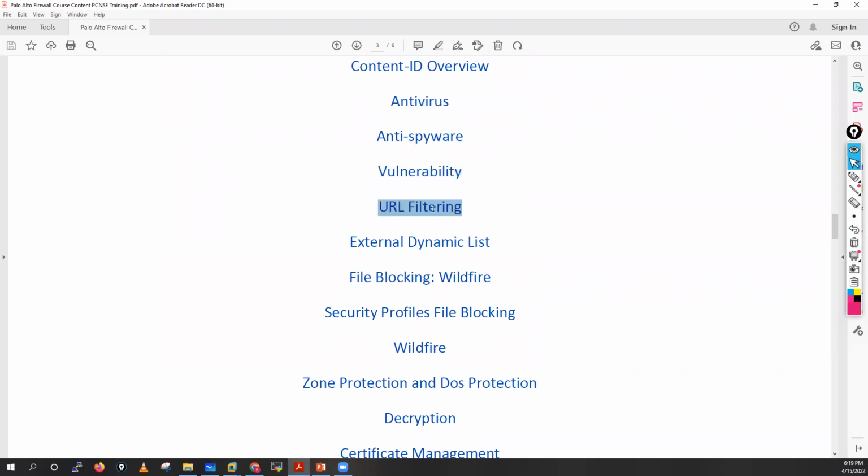We can see how we can use URL filtering. What is the exact concept of URL filtering in Palo Alto? So we will see in detail. Then the external dynamic list, how we can configure the external dynamic list by using an internal Linux server. In file blocking, I will show you how we can control the uploading and downloading of files, and how your WildFire works. So we will see in detail.